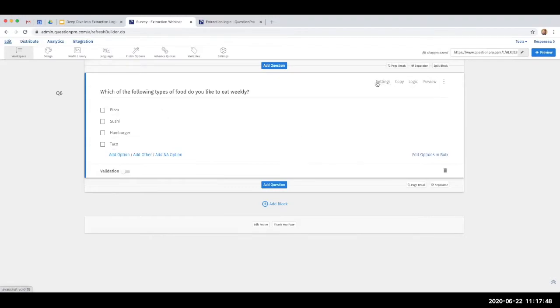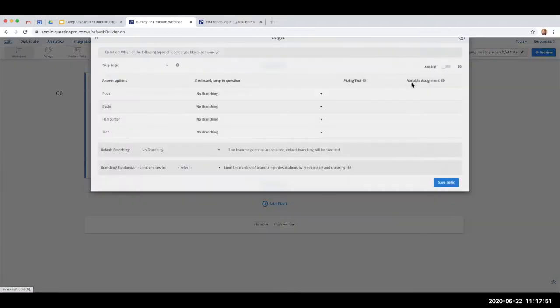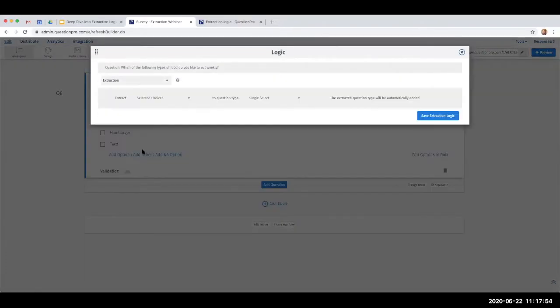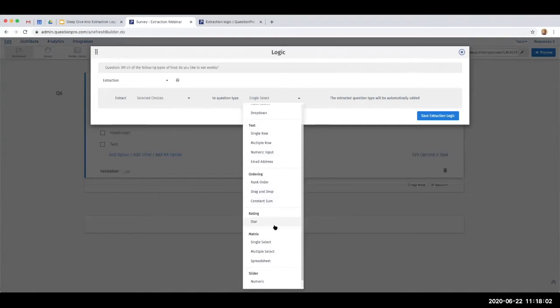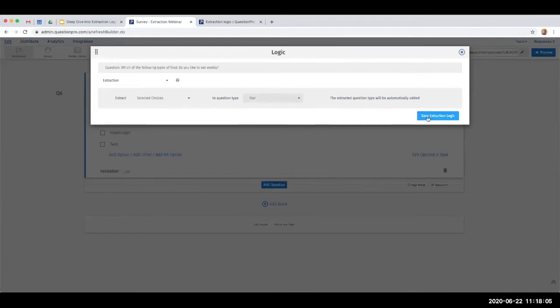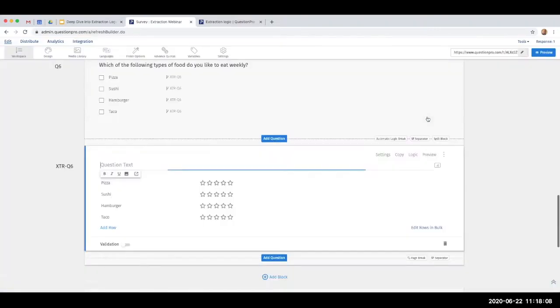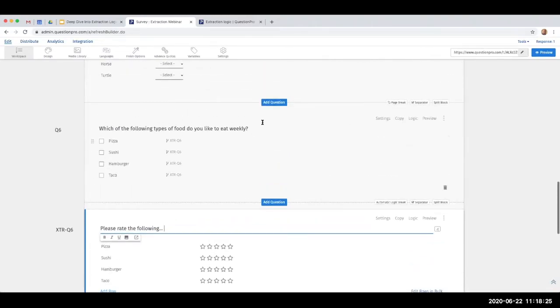And then you can go to logic, like I mentioned, and then select extraction. Here you can base it off of, again, those options. If I go selected choices, and maybe I want to have it flow into this star rating question, and then save extraction logic. Once I hit save extraction logic, it automatically creates this extraction question. You can say, whatever you want the question text to be, please rate the following, whatever you would want it to be. Now it'll show up there and they can rate these things.